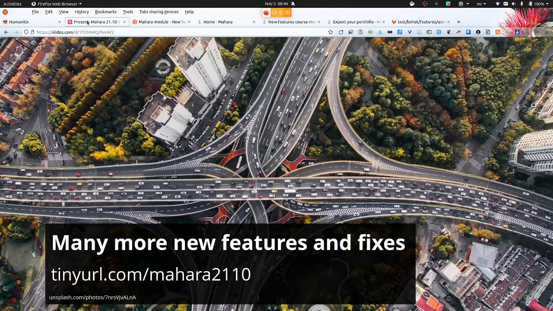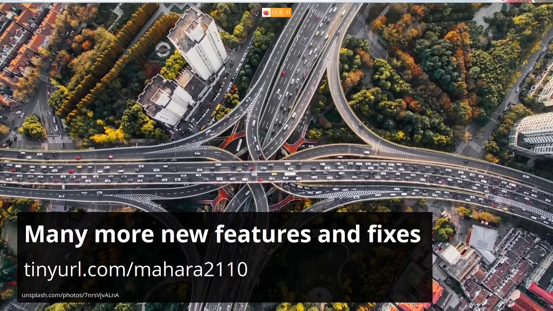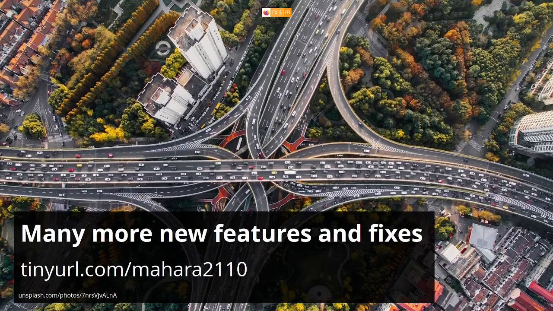Now, there are a lot of bug fixes made in Mahara and also some other new features that I haven't talked about that you can check out on your own if you like.